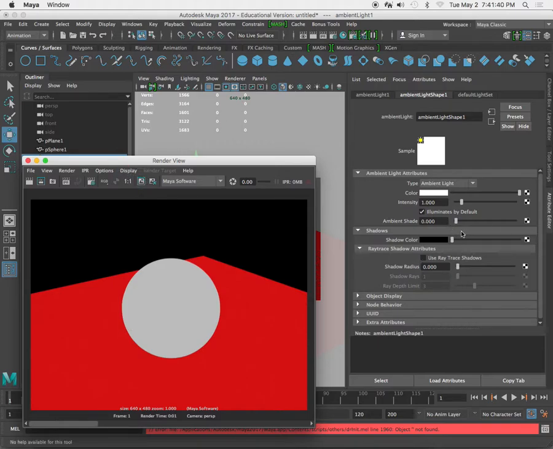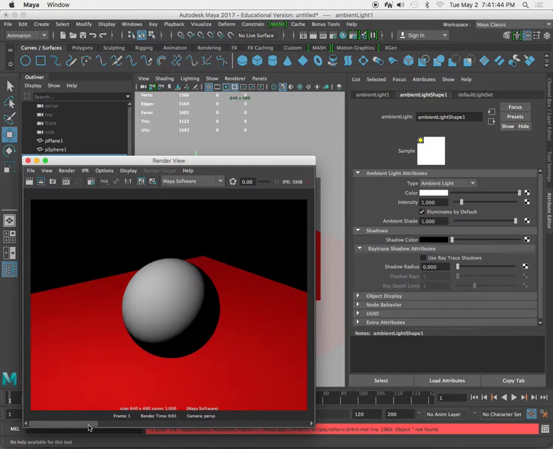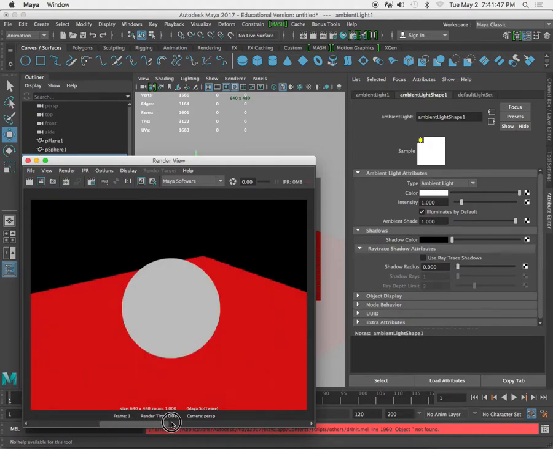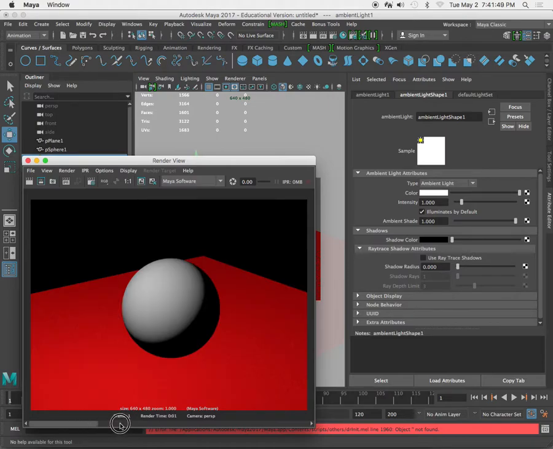Again, for reference. So these are the two differences between the ambient shade, and I believe it comes in at 0.5. So it's actually the melding between something that has a little bit of shaded quality and something that has flat quality.